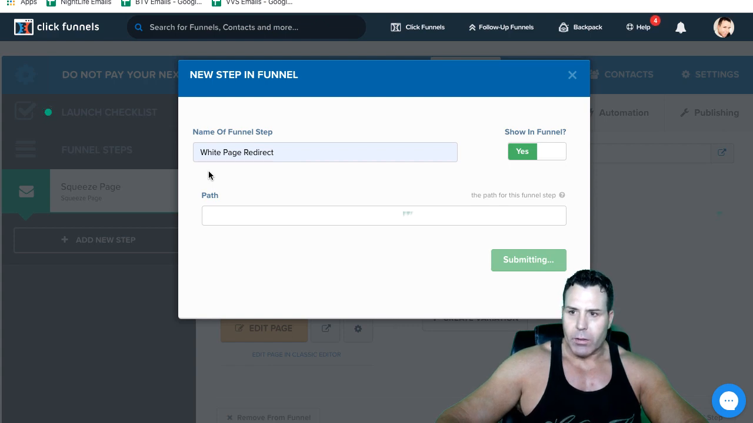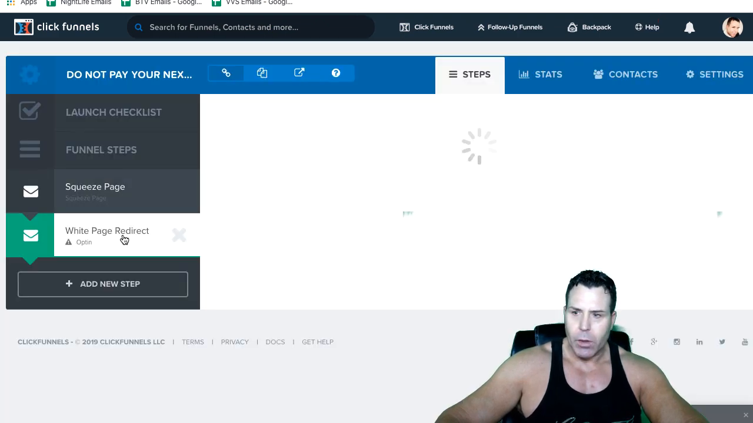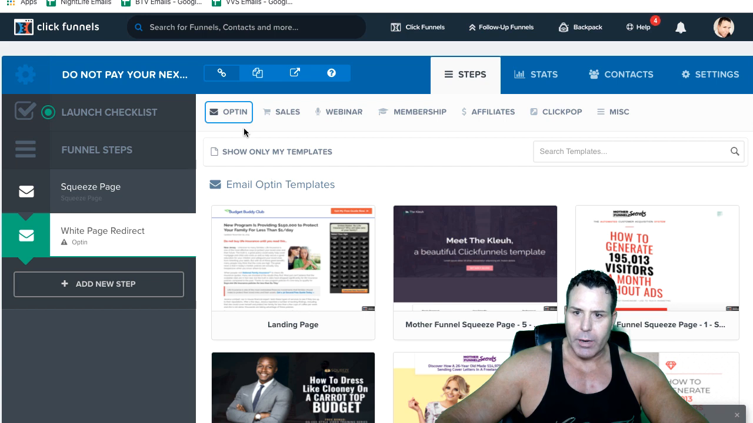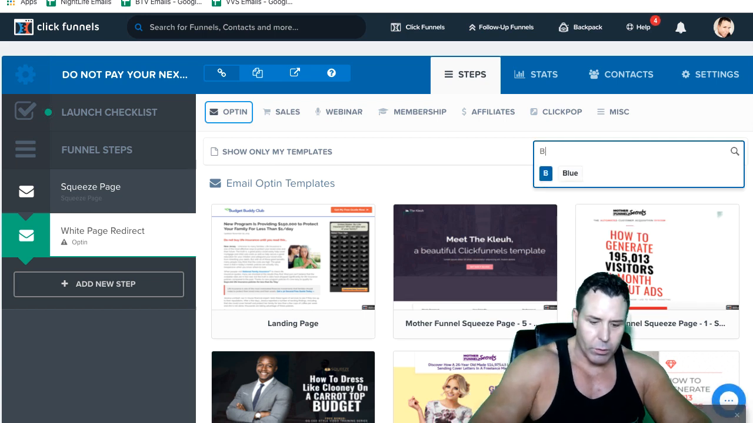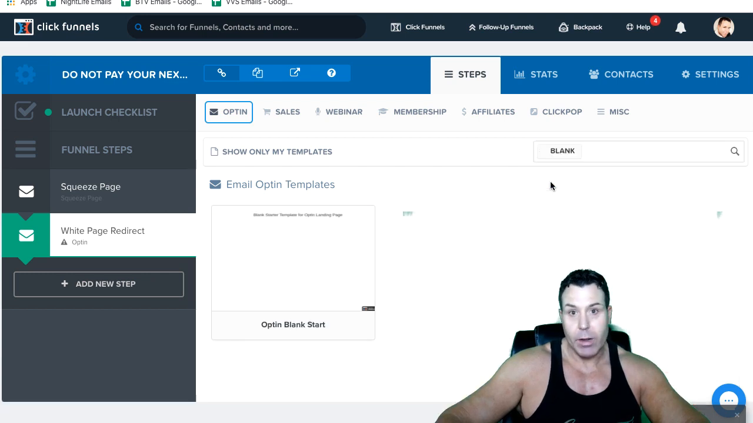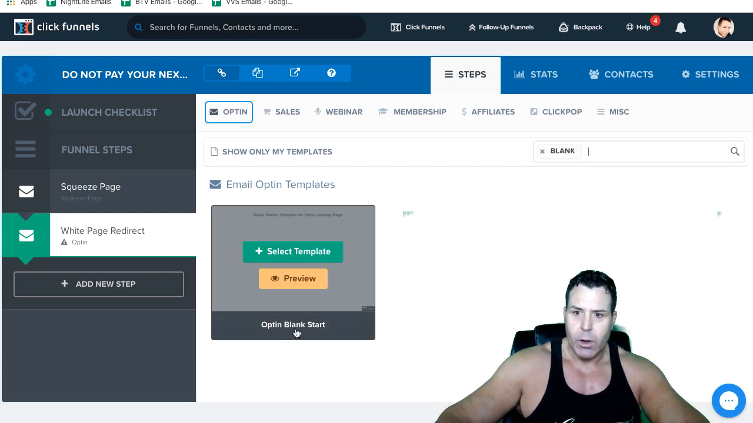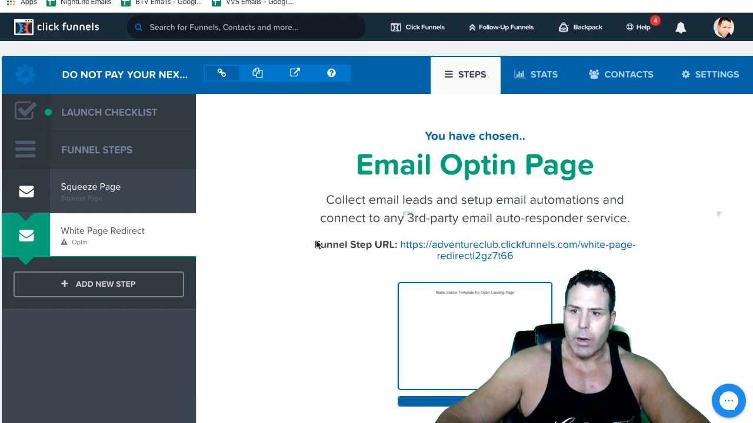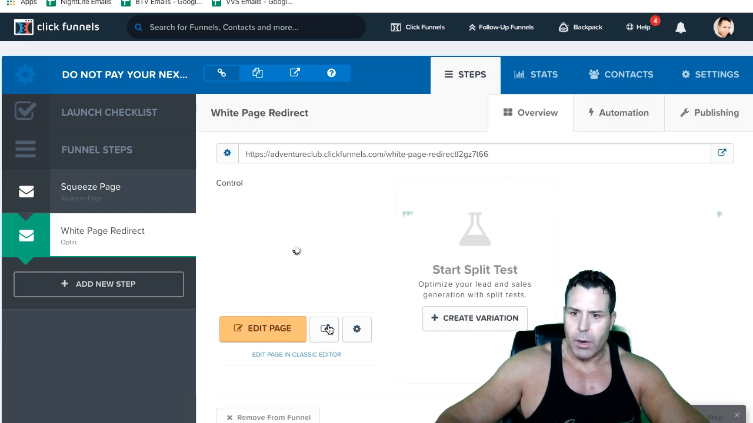And then the way this is going to work is there's a little snippet of code. Just do a search for blank pages, and find a blank page, because you're not going to have anything on this page. It's just going to be a redirect page. Okay, so we'll select that one. I want to make sure there's nothing on it.